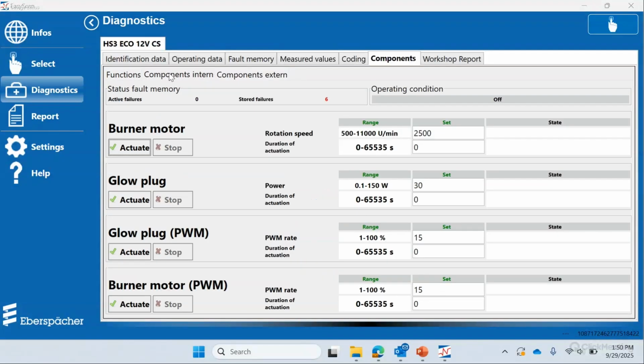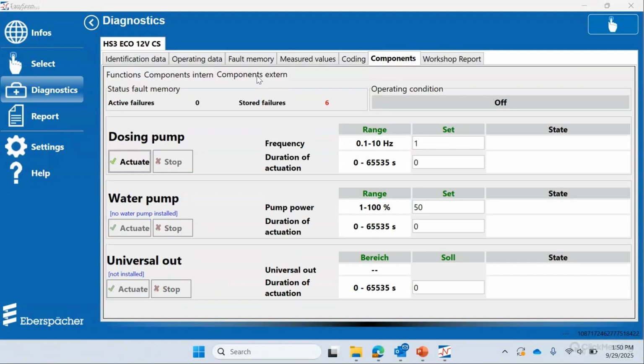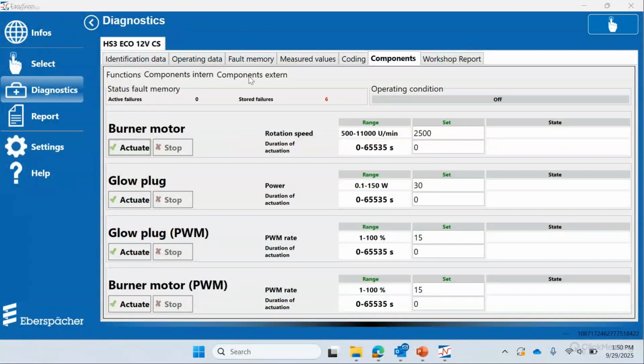Components internal will show you the two components that are internal to the heater. So in the hydronic heater, we have the fan motor and the glow pin. If I click on external, I have the external components on the hydronic heater. We have the fuel pump, the dosing pump as it is referred to, and then the coolant pump. All right. So this is how you can go about switching between internal and external components.